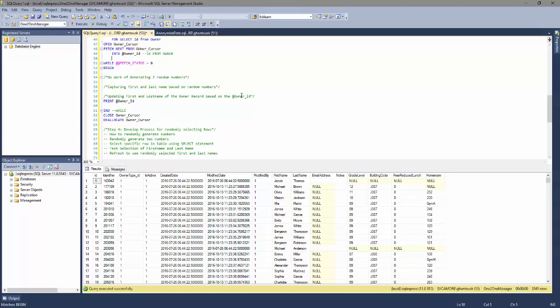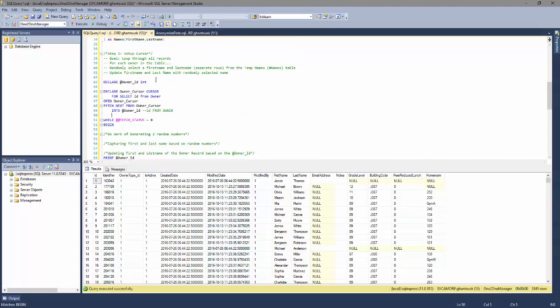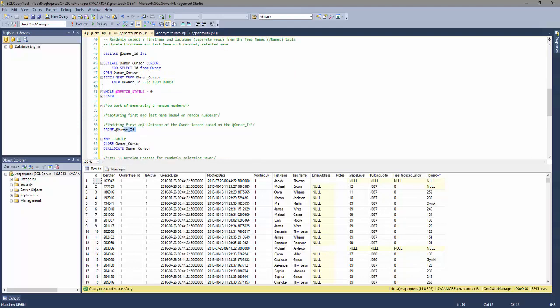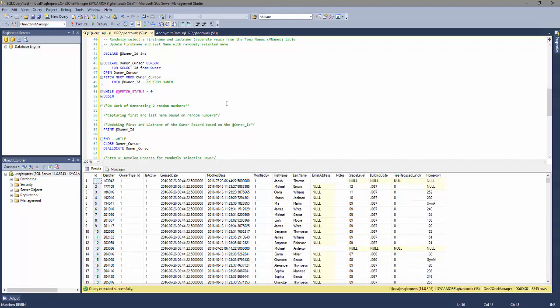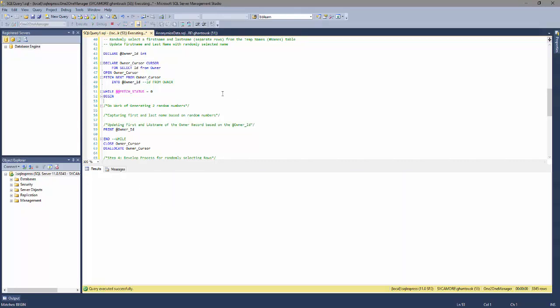If we go ahead and run this now, it's going to go through all of the owners, grab all the IDs one at a time, and print out that owner ID. So we're going to end up with a printed list of every owner ID, which is basically this primary key column. There are 3,300 plus records in here, so we'll end up with a list of 1 to 3344 or 3345. If we go ahead and run this, it's currently processing. It has to loop through each one at a time and print out that ID, so it will take a little longer.